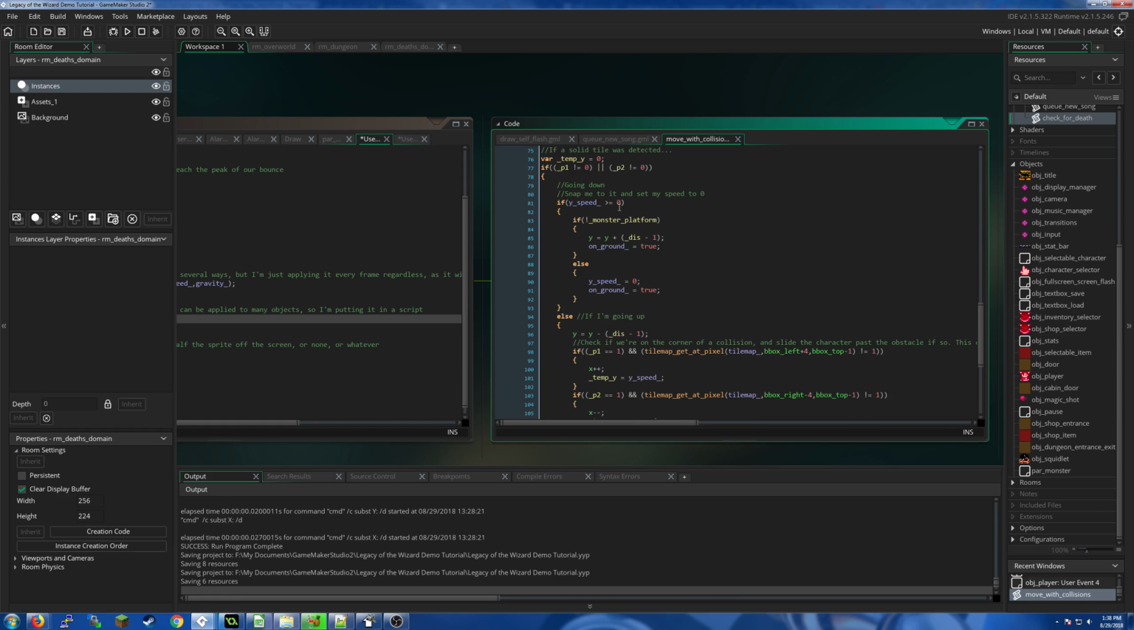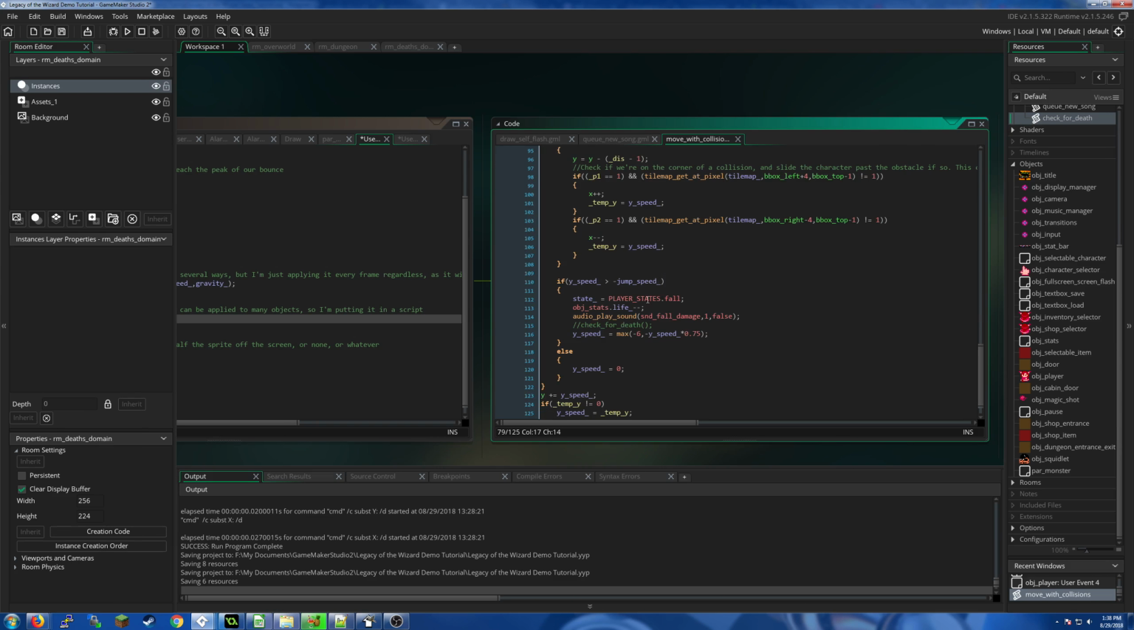Back over here in the collision code, there is a little bit of collision code that you want to set up. So when y_speed is greater than negative jump speed, so if we're falling faster than our jump speed, then we go into the fall state. And our life is subtracted, play a fall damage sound, and check for death. That's where we use that script again. And y_speed is equal to the max of -6, negative y_speed times 0.75.